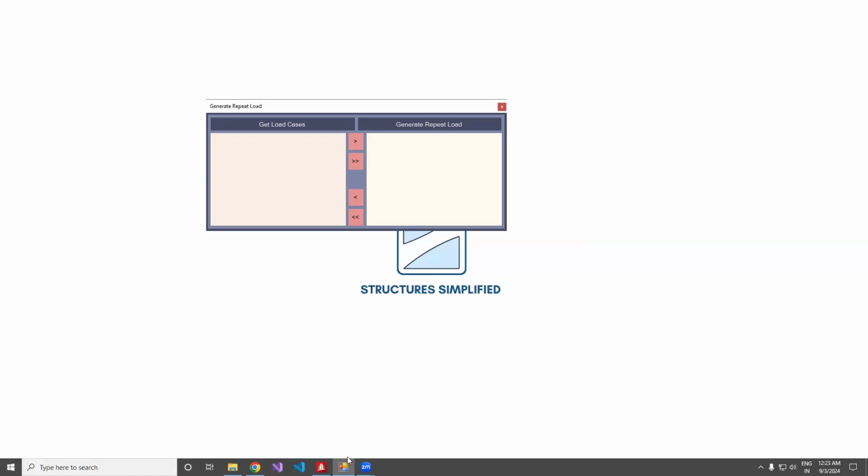Say for example, you have a 3D model or a 2D STAAD model for which we have to do a P delta analysis. Unfortunately, you would have already generated all your combinations using your one program or some Excel sheets. In order to perform P delta analysis, you have to convert all these load combinations into repeat load, which is really time consuming. So if there are hundreds, nearly thousands of load combinations, then it will take a whole day. And with this program, the complete process is automated.